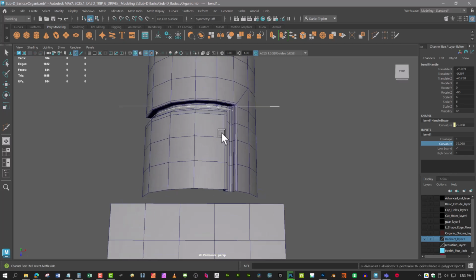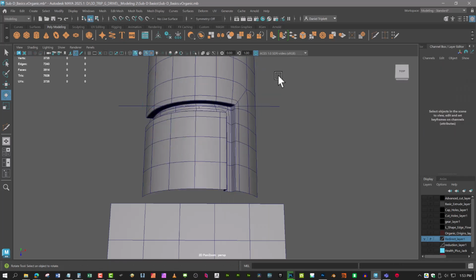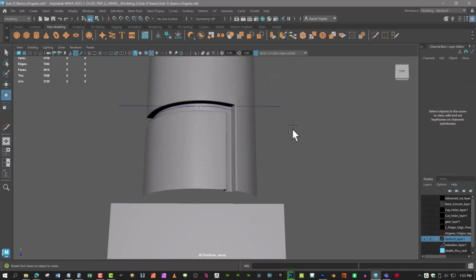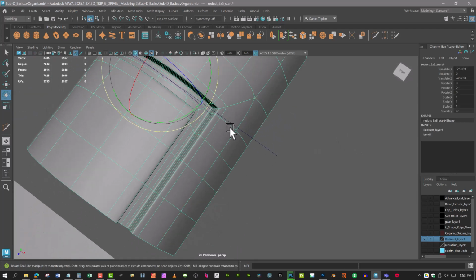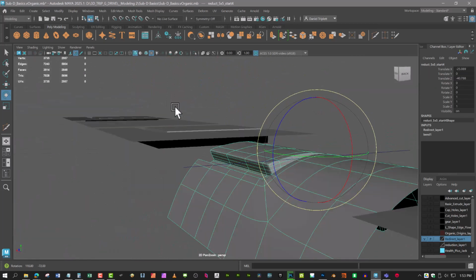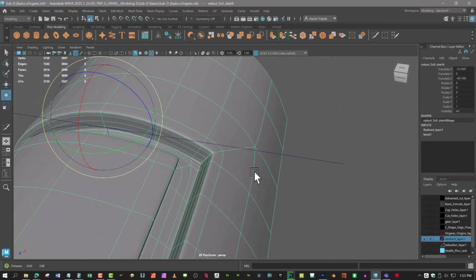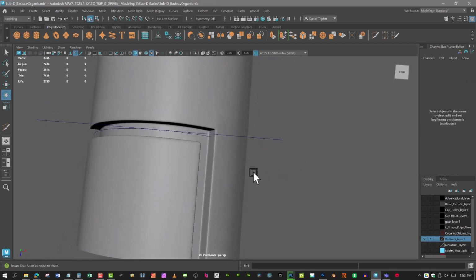But if I was to go ahead now and hit 3, let's see what it looks like. Let's deselect it. Let's get that wireframe off. Yeah, so you could see there's a little bit of pinching going on here. That might be something where you need to go in and fix that area, but it's not bad. It's not bad.